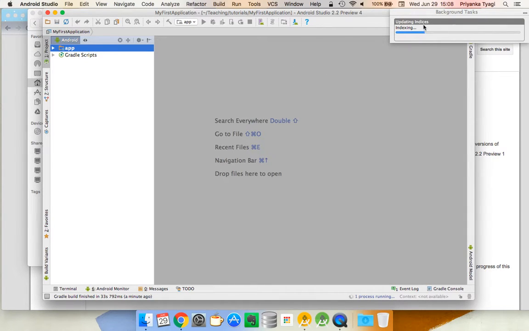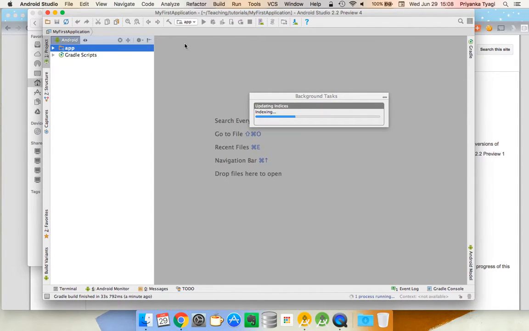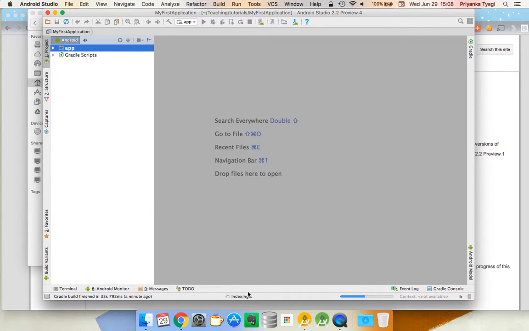Once it finishes indexing, it will give you the option to create the emulator device. All other buttons are frozen right now until it builds the project. The first time it takes a while because it's the first project being run, and you can hear these sounds like my laptop is about to fly. One process is running, so it's indexing at the moment.